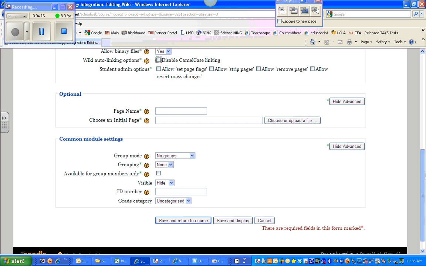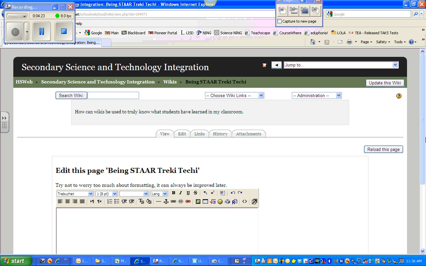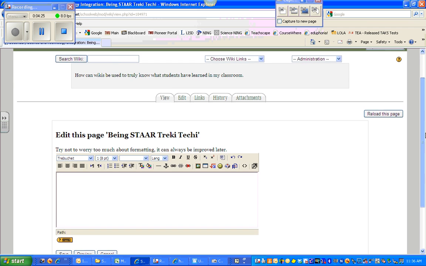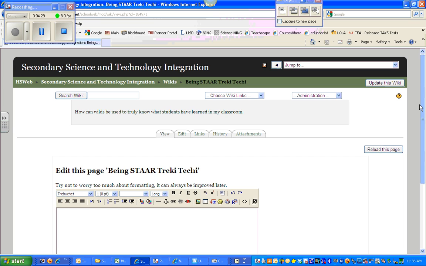As you continue to scroll down, you have other options. But at this point, I'm just going to save and display. And whenever I do that, that takes me to the editing page of my wiki. At this point, I'm going to show you a model of one that I've already created.